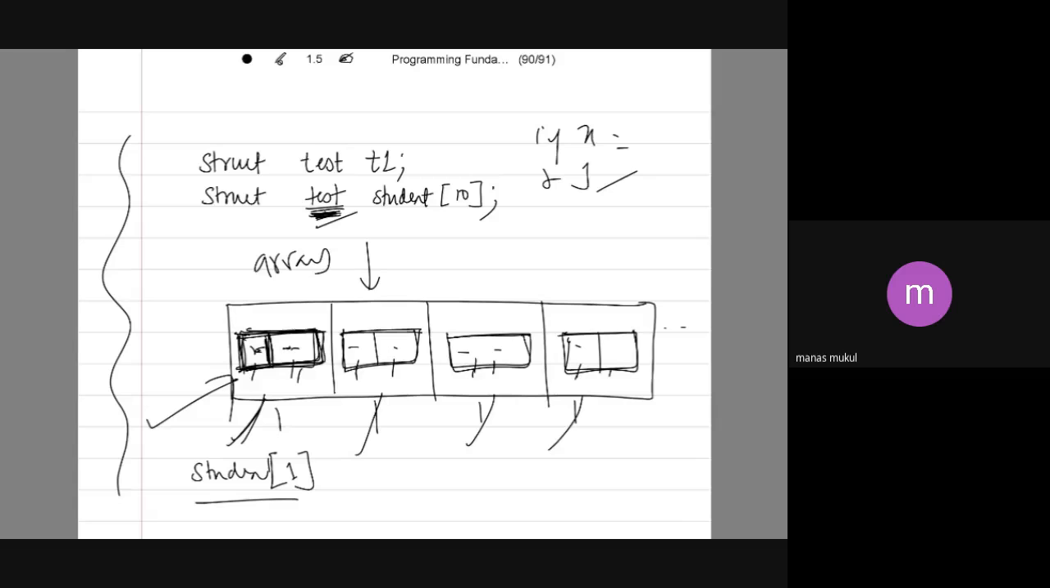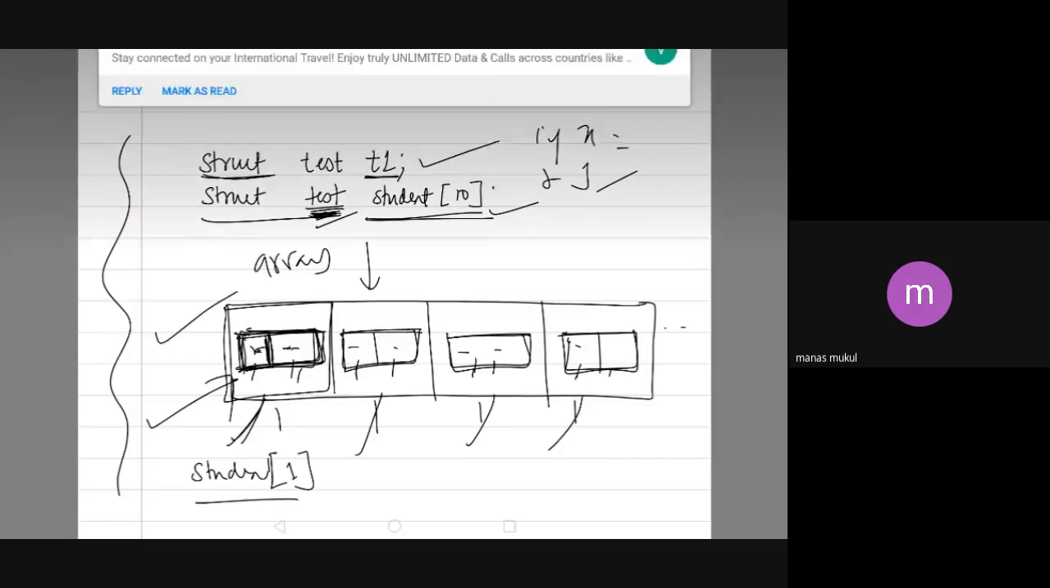If you look at the statement here, I have written struct, a keyword which is used to declare variables as well as define a structure. Test is the name of my structure, and T1 is the structure variable. So T1 is a single structure variable. However, if you want to create an array of a structure, for example in the second instance here, I've created an array called student with 10 elements. These 10 elements are arranged in the manner shown below.